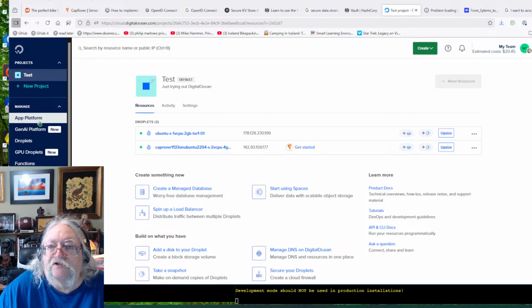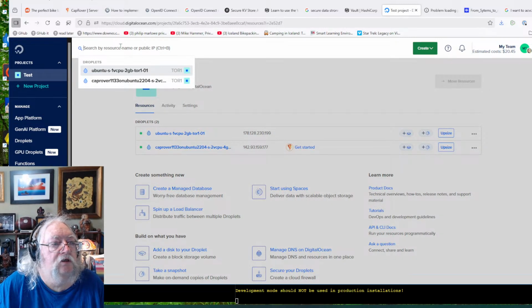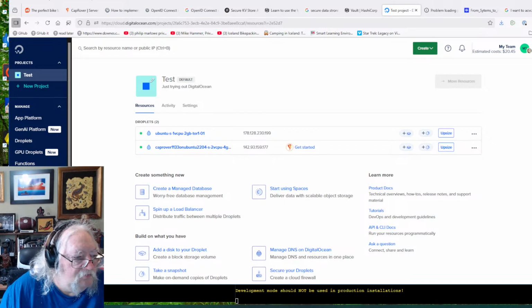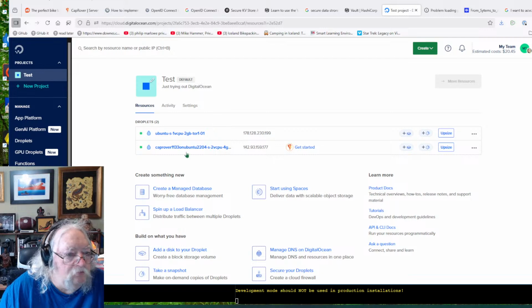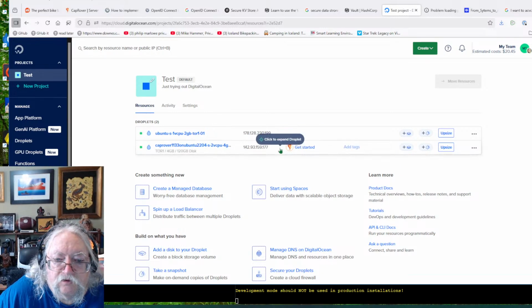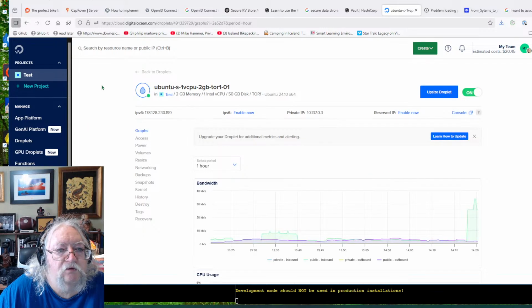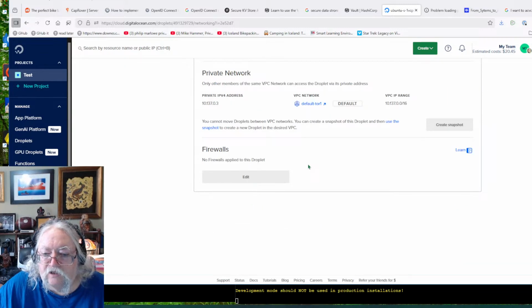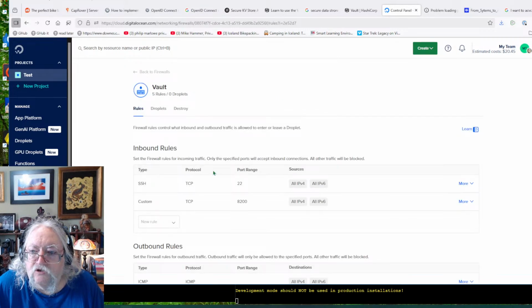I don't see firewalls anywhere, and there's no, let's search on resource name. I've got 2 droplets and that's it. Where would I find firewalls? Let's go into the droplet. Does it say firewalls anywhere here? No, we do have networking. And I know we can get into firewalls here. So here's my firewall. Droplets. Okay.